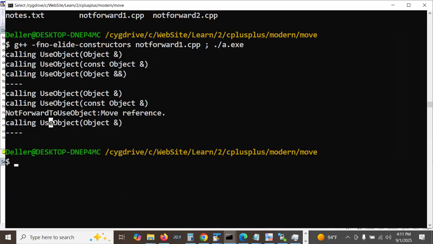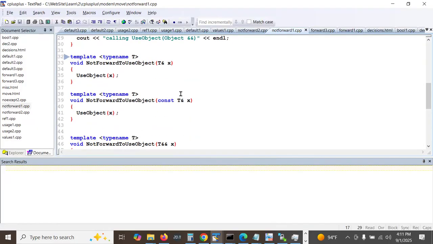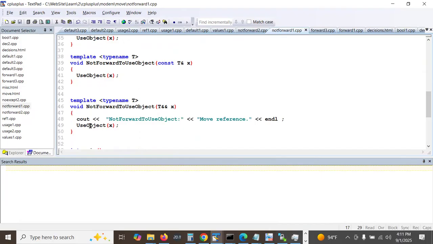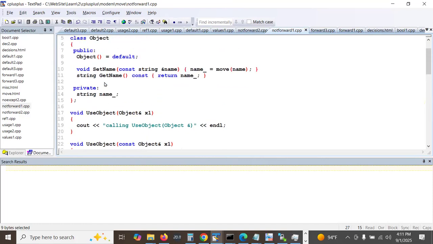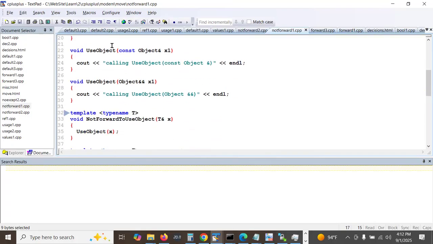And we know why it did that, right? That should not be a surprise, because at this point, X is a name. And we know that if something is a name, it's an LValue. So it's not going to call an RValue reference, it's going to call an LValue reference. So let's correct this.